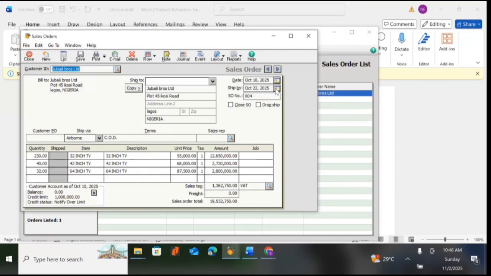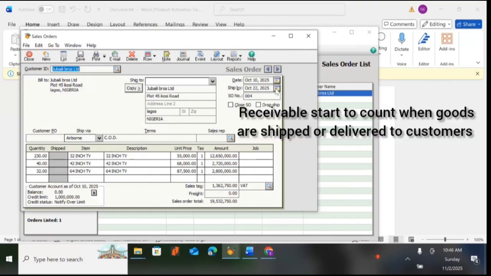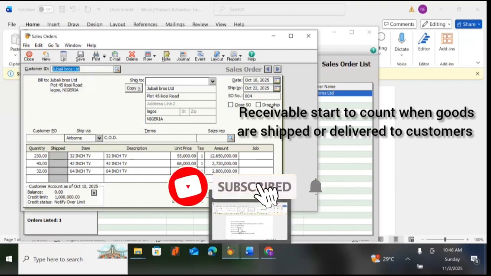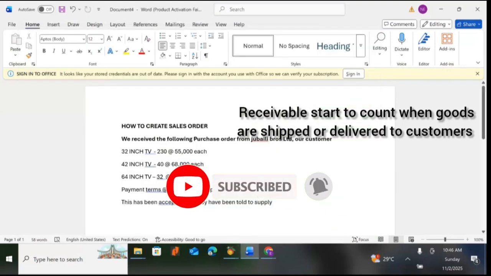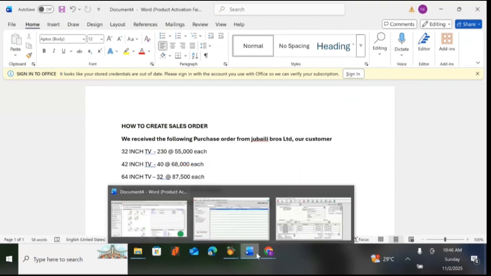Now, immediately you ship the goods to the customer on the 22, automatically, the customer will start owing us. That is when receivable will now set in. Please take note of that. That is when receivable will now set in, because the agreement is that the customer will pay us 21 days after shipment. See, 21 days after supply or shipment. So that is the agreement.